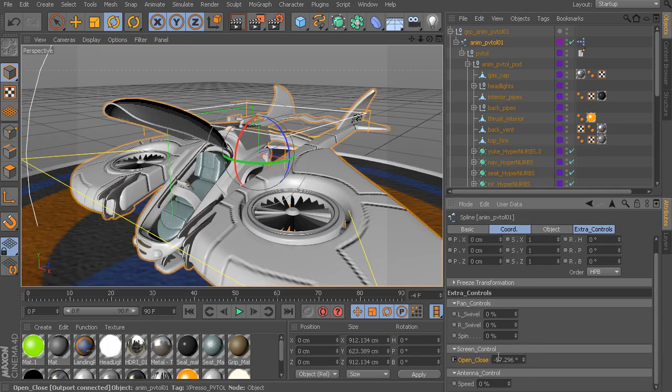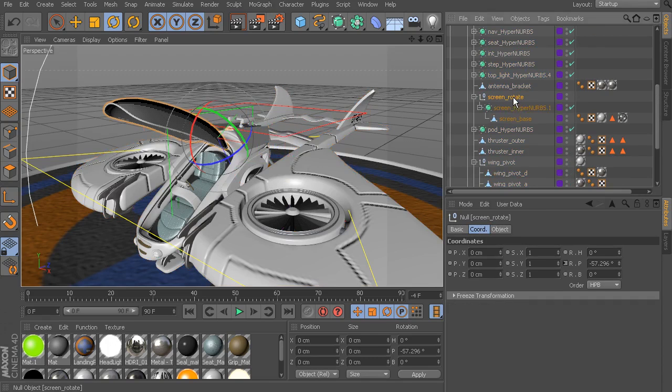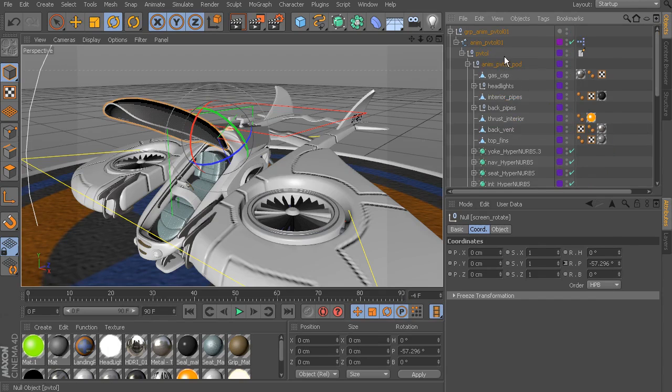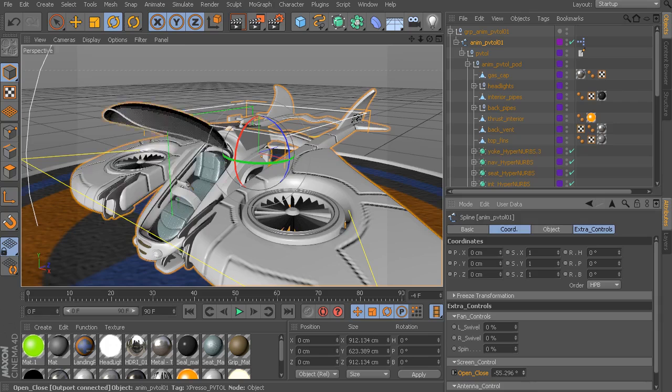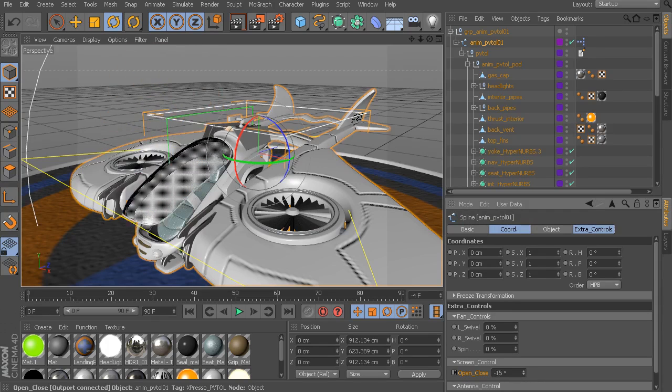Watch that. Take a look at our open close channel. You can see that now it matches the same value of our screen rotate null. But let's see what type of control we have now. Now you'll see that the screen door opens up all the way. Very exciting. So when you're wiring parameters directly, do watch your data types.